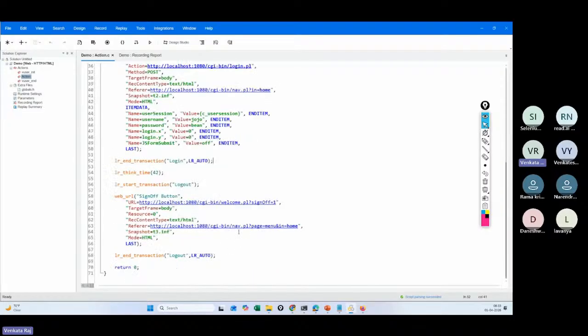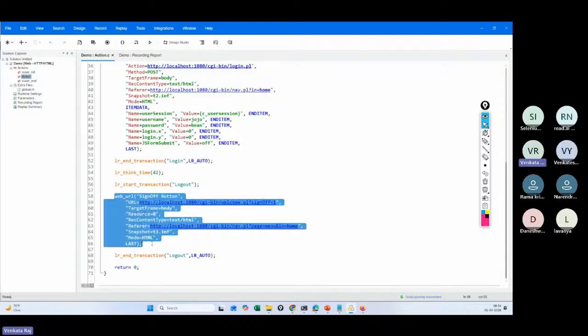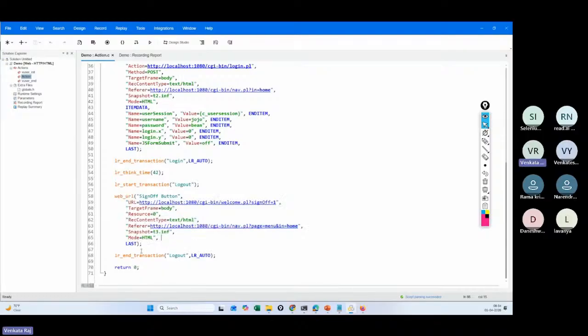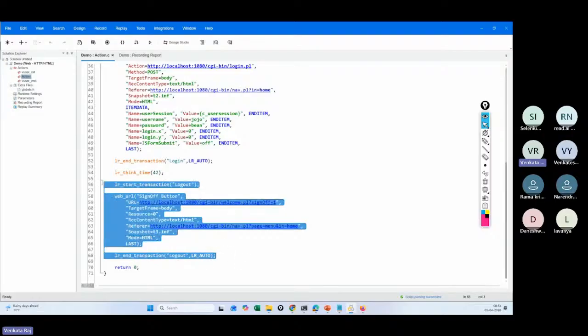And if you see this line number 56, again, one more start transaction initiated, and the name is logout. If you remember, I clicked on insert start transaction later on and gave a name called logout, and I manually clicked on the sign off link on the UI, for which it generated this request. And after that, as usual, lr_end_transaction logout. This is where logout ended. So this is the logout transaction.